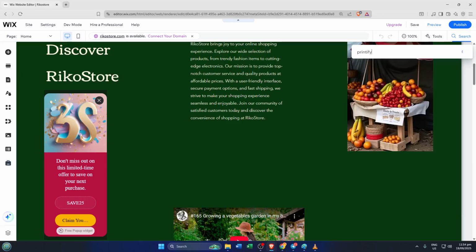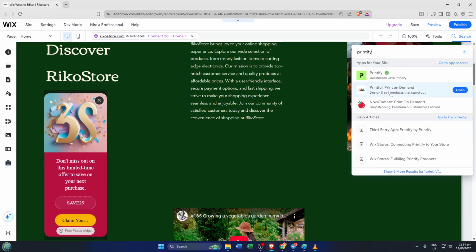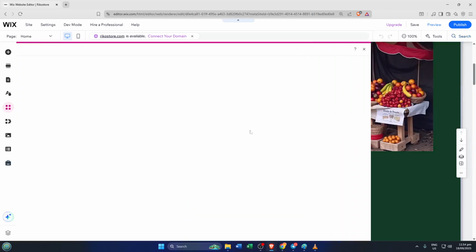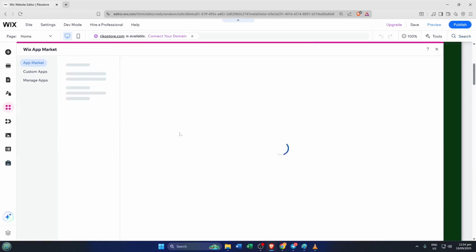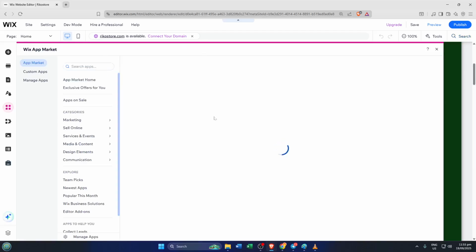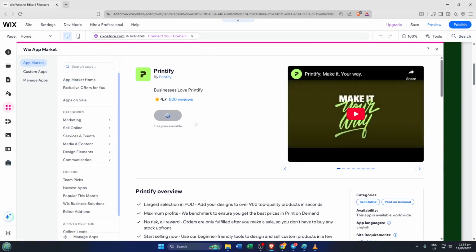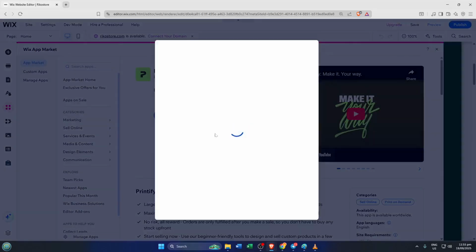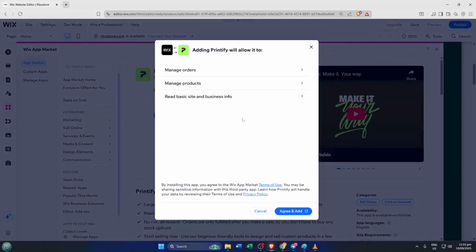Think of this step like looking up a recipe. You want to make sure you're getting the right ingredients for your store. Next, hit the Add to Site button. This is where you actually bring Printify into your Wix ecosystem. After you click, the system may take a few moments to load as it integrates the app into your website. Don't worry if it's not instant, just make sure your internet connection is stable and let Wix do its thing. This part can be like installing updates on your phone. Sometimes it needs a little patience.